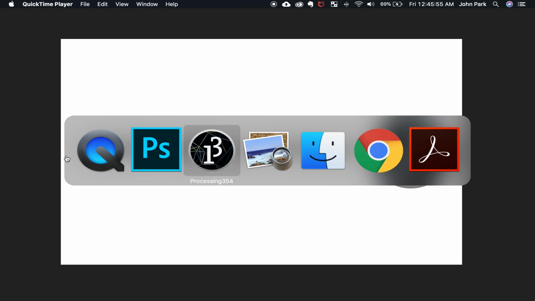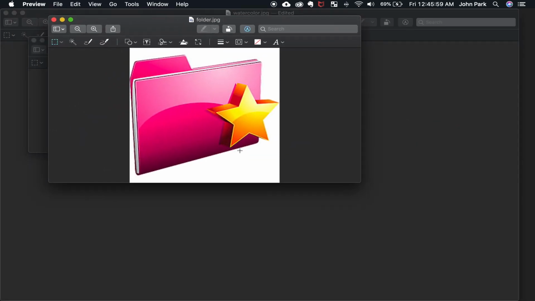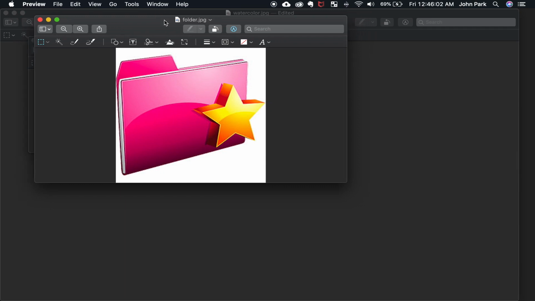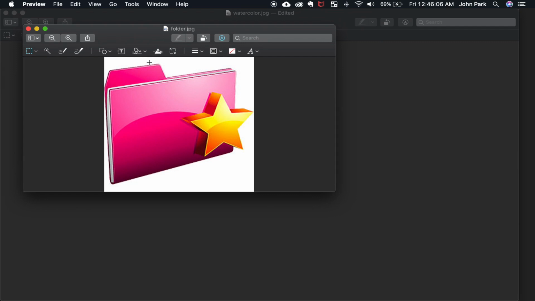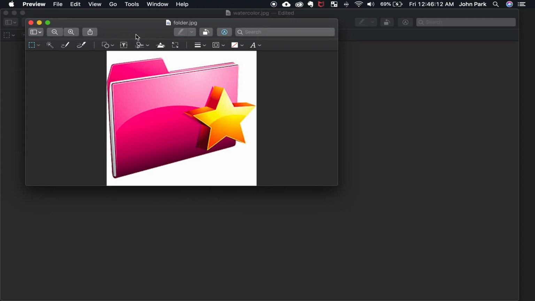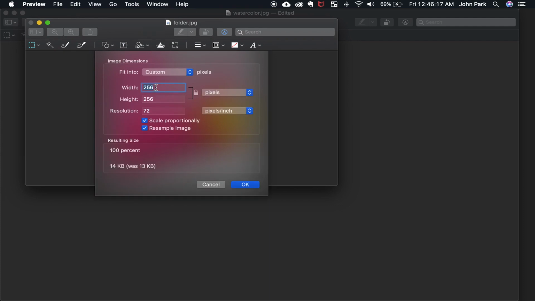So to do this, I'm going to be starting with a reference file that is just a web icon. It's just of a kind of a folder, right? And specifically, I'm going to set the size of this image to be something that I can really remember and understand. So under Tools and Adjust Size and Preview here, I have it set to 256 by 256 pixels.